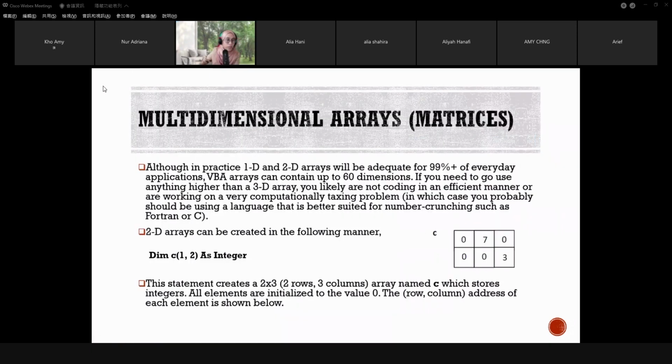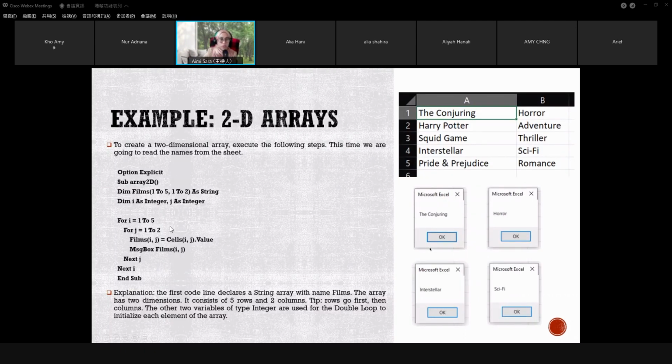So kalau multi-dimensional array, I think for your level dia akan jadi two-dimensional array lah. And then two-dimensional you kena ingat dia akan ada rows, dia ada column. So yang ni nampak ni one-dimensional. This one, the row is one-dimensional. And then the column is the second dimensional. So that's why it's called two-dimensional array. Okay. So contohnya inilah example.